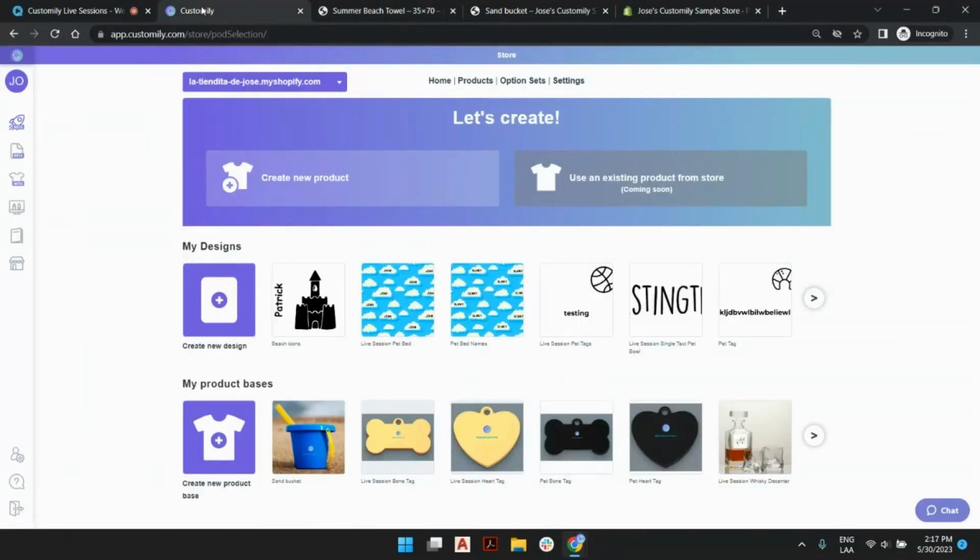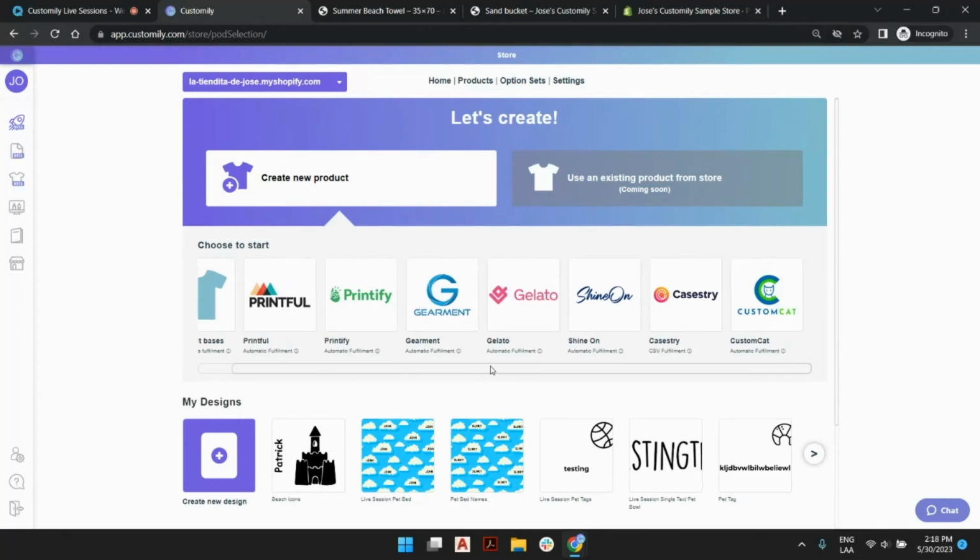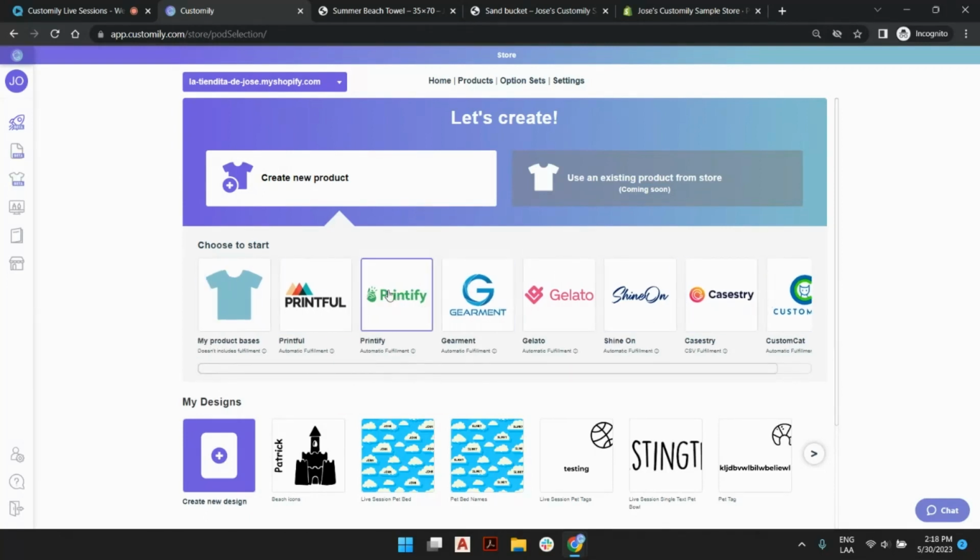Now, where do we go here? We are going to create a new product, basically. And when you open this, you see all your PODs integrated with Customily. In fact, you will see that all of them, or at least most of them, have automatic fulfillment indicated here, meaning that they have an API connection. And so you can automate with them the printing and the sending of whatever print file Customily creates on any purchase.